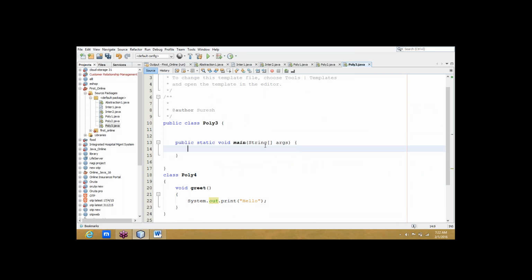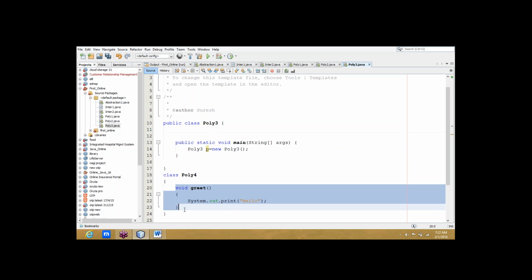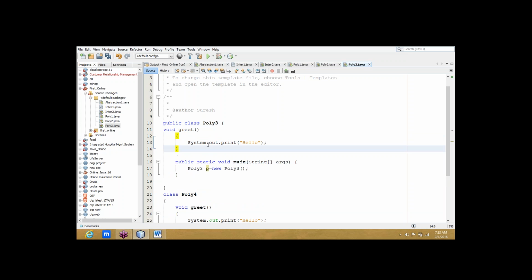Check it out here. If you want to make use of poly 3 itself, we have to execute it. And we have to override, meaning same method name, same syntax, we have to follow the same. And the content I am changing. And we can achieve this only by using extends.